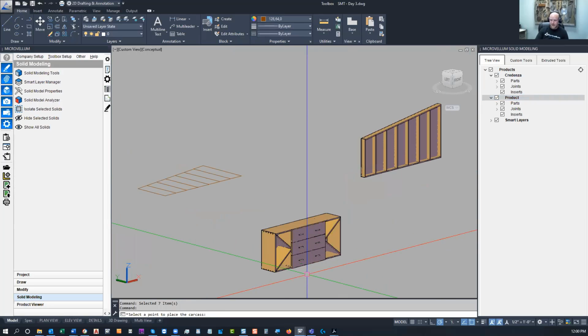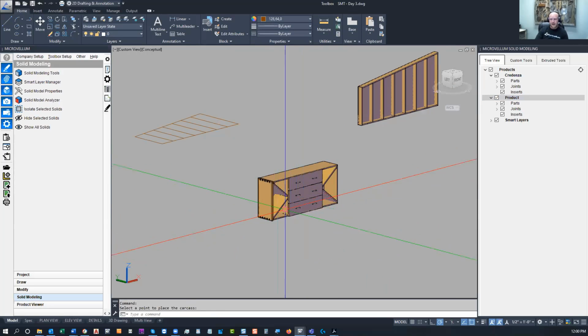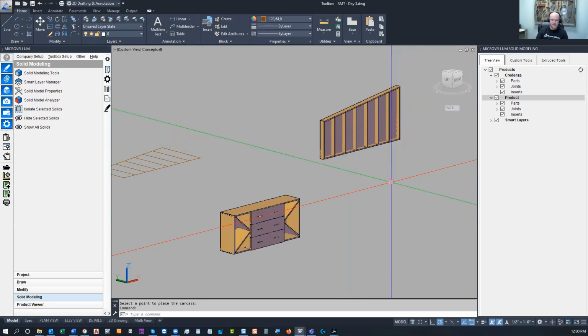Now with a product like this, you could add some parametrics into the spreadsheet to where you could control the depth of it if need be. But for these custom products here, it's just a matter of changing that field and getting back to it.